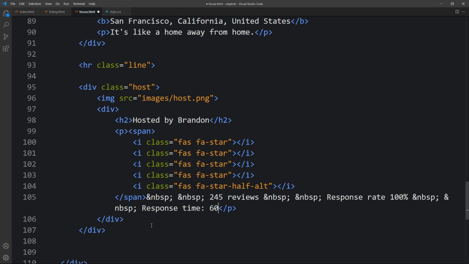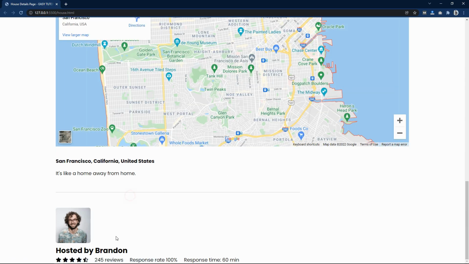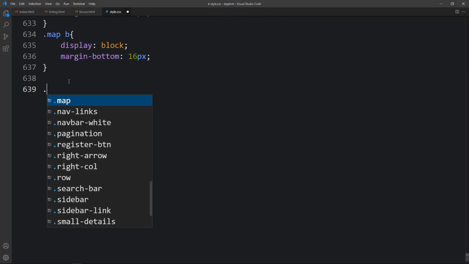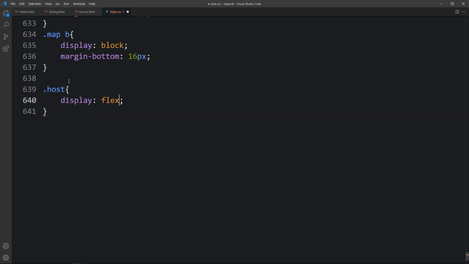So the response time is 60 minutes. Now you can see this info at the bottom. Next we have to add the CSS properties for this host info. So just come back and copy this class name host, write it here in the CSS file. Now for this one we will add display. So the display will be flex and align-items center.